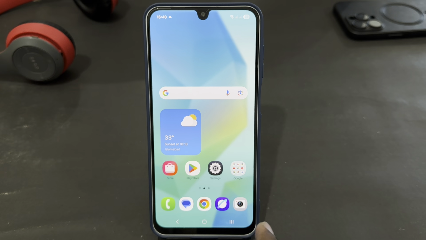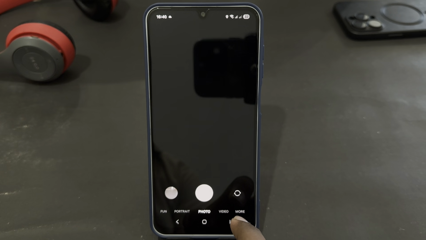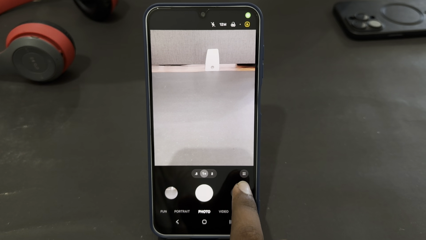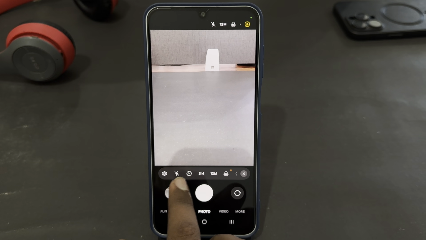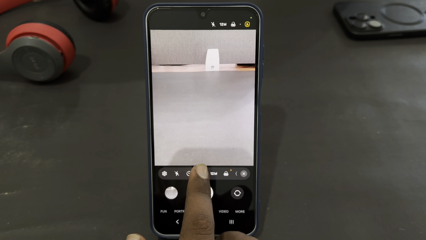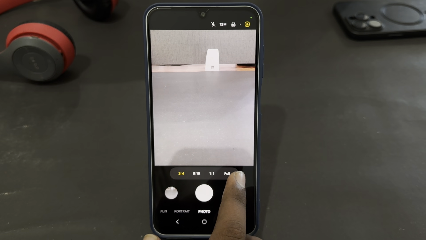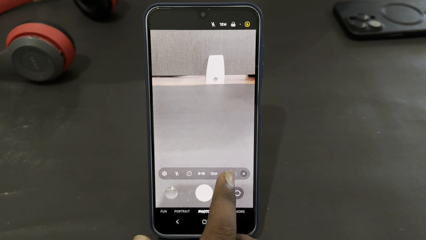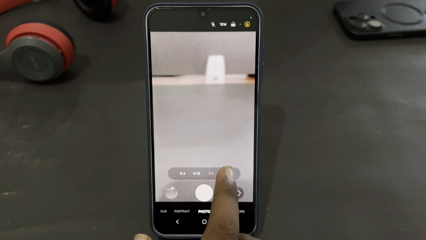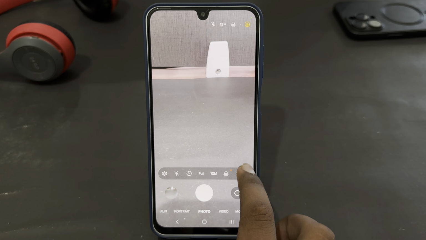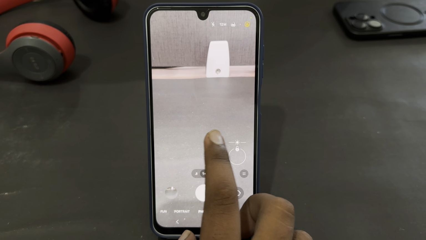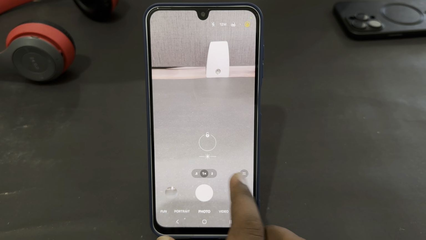You just have to simply open your camera app, tap on this option, and you will get different settings. First of all, we have this 3 by 4 option. You have to tap on it and select 9 by 16, or you can select 1 by 1 or the full option. Once you have the full option, you will get your photo in full screen like that.